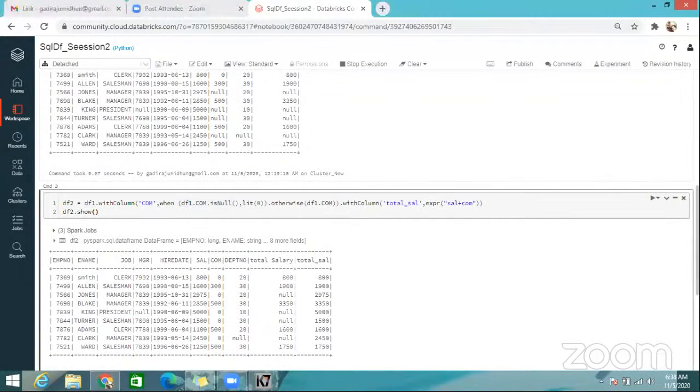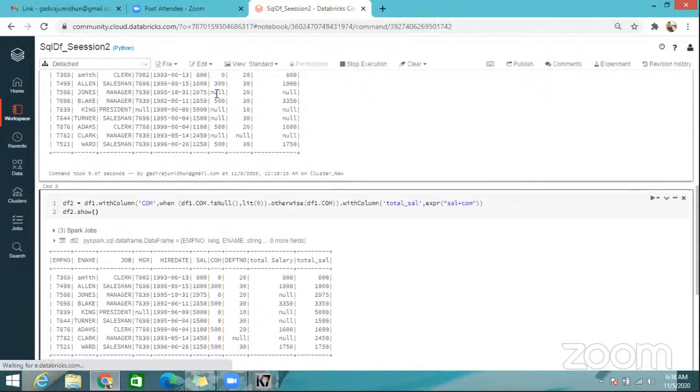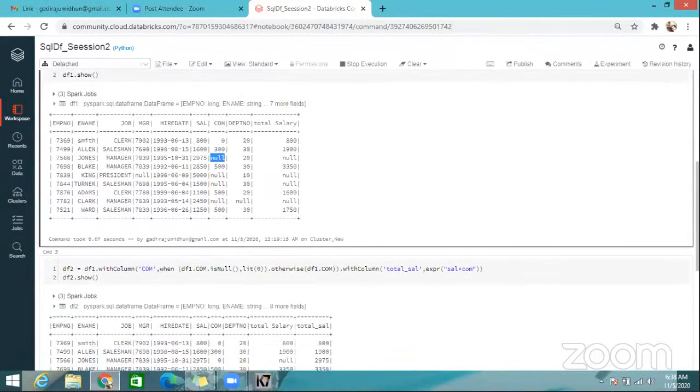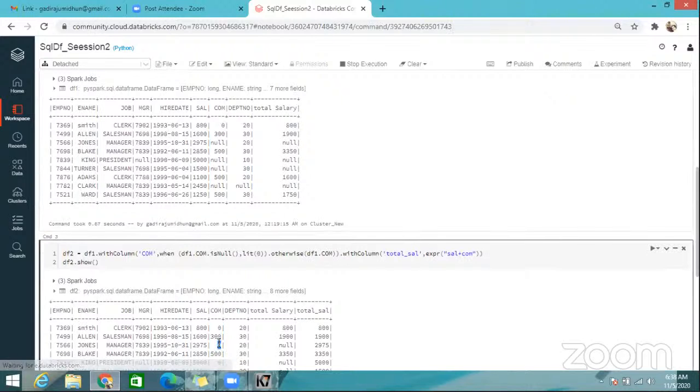Understood everyone what this concept means? It will first go to the commission column and check whether there is any null value. Yes, there is a null value. Now replace this null value with 0. Now we have replaced it with 0. Once we replace it with 0, we add 2975 plus 0, and we get the output as 2975. So the null has not impacted your data. Clear? This is how you need to handle the null value.